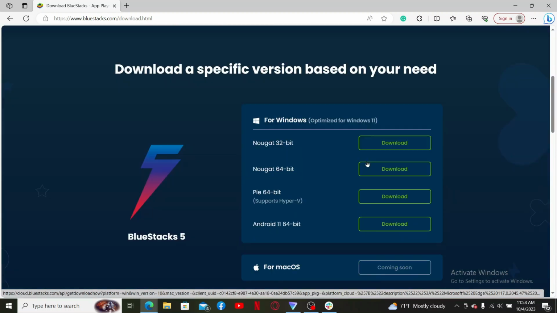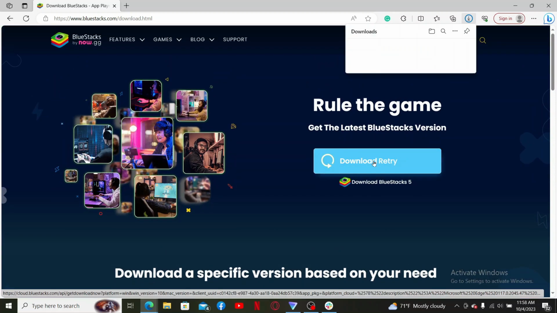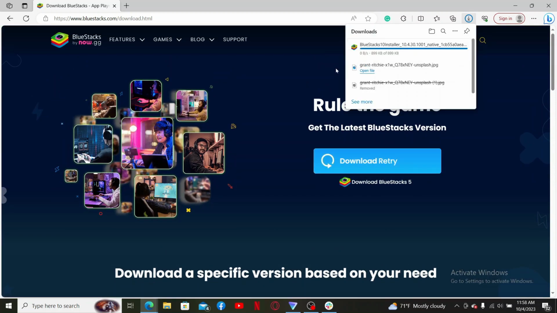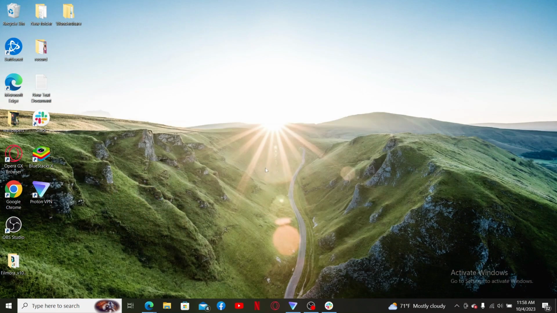Make sure to pick the right version for yourself according to your device, and then once the download is completed, run the installer on your PC by clicking on Open File. Follow through the installation process for BlueStacks, and once it is done, double-click it to open it up.